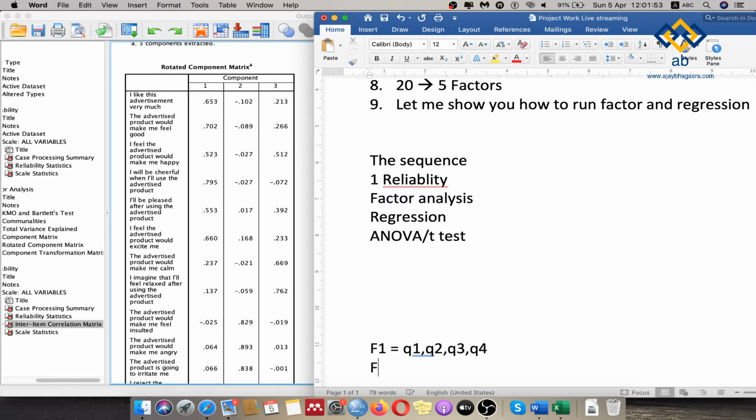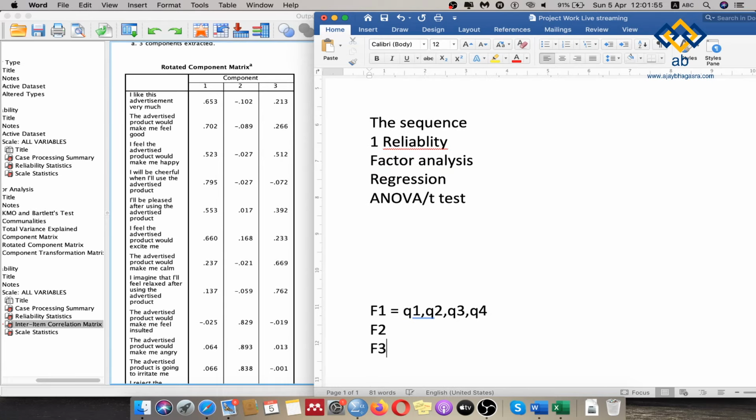Similarly, you look at factor number 2, and similarly at factor number 3. In this case, we have 3 factors, right? That is how you can look at it. Once you have done this, you know that your 15 statements have been reduced into 3 factors. Now you will take these 3 factors ahead.